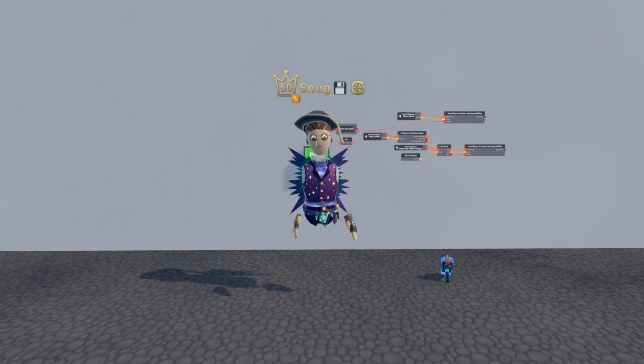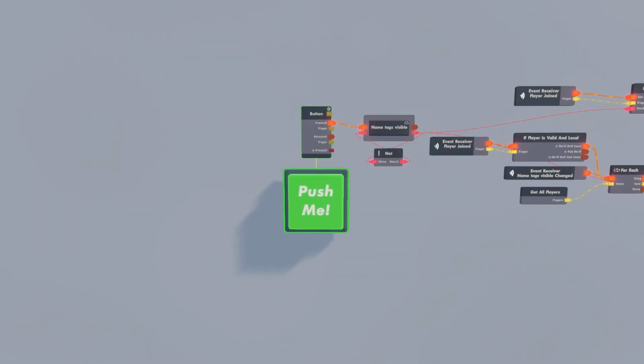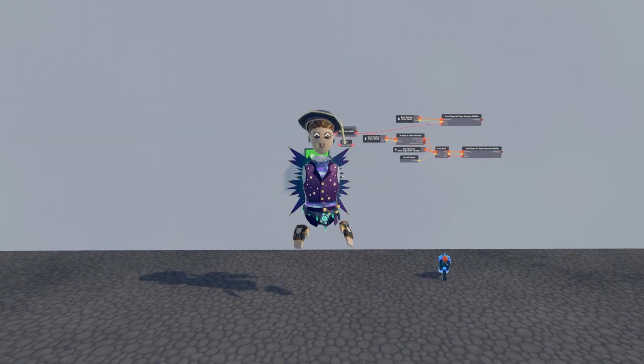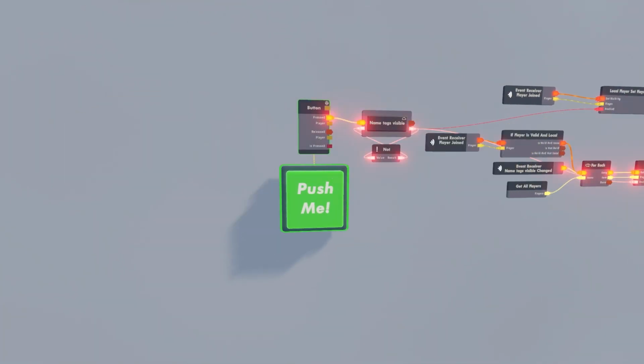And now let's try it out. You can see my name is visible. If I click the button, it is no longer visible. Click it again, visible. Click it again, invisible.